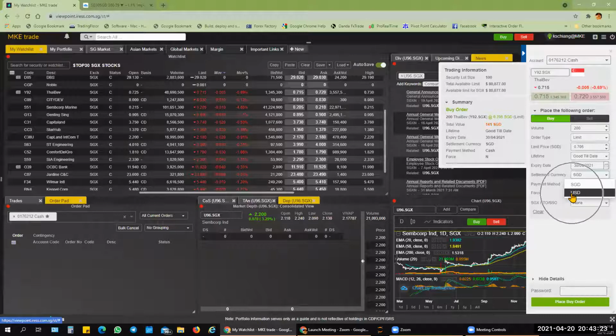So let's say, for example, you are buying a US stock, but you want to settle in SGD. What you need to do is change from USD to SGD so that we know that you are going to pay with Singapore dollars instead of US dollars for your US stock.